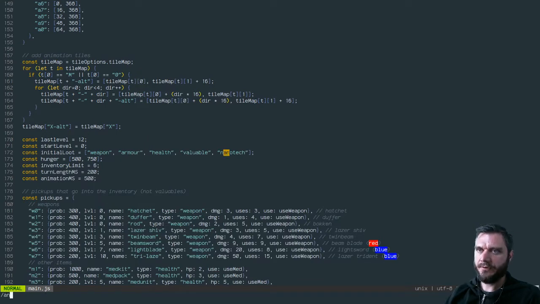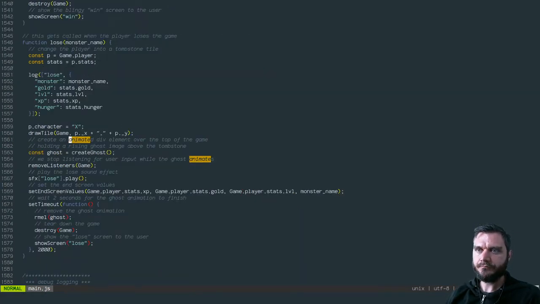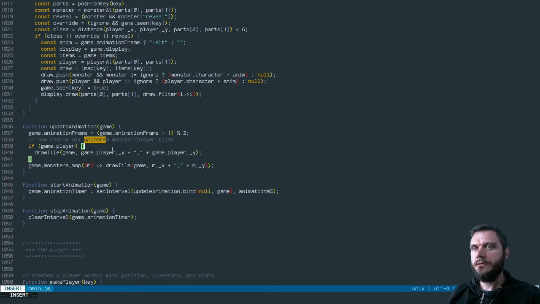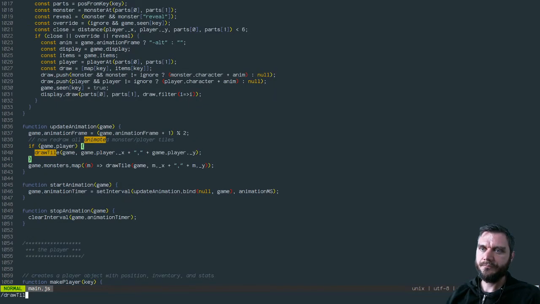Now, I've got this set of functions called update animation, start animation, stop animation. What I want to do is now also add in the directionals there. So this is drawing each monster. Yep. It's actually in the draw tile that I want it. That's the frame where the tiles get drawn on top of each other.